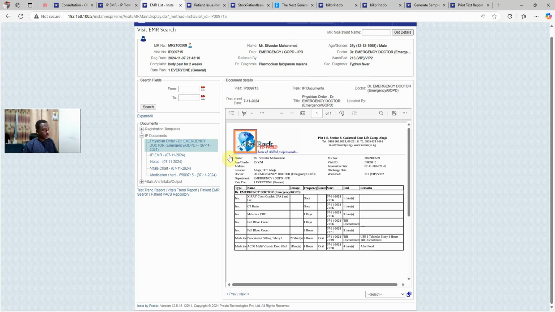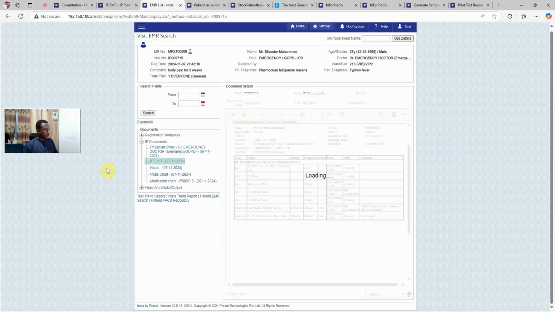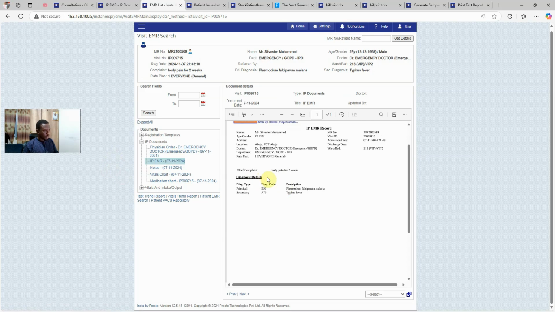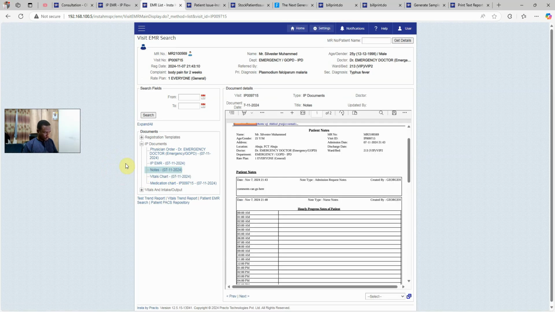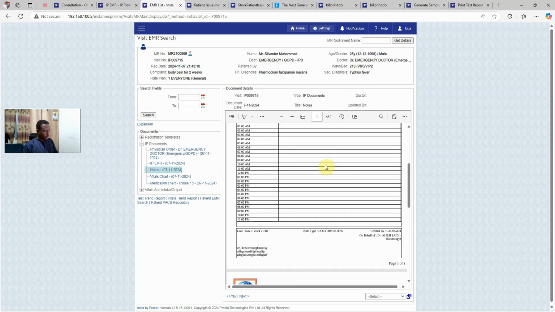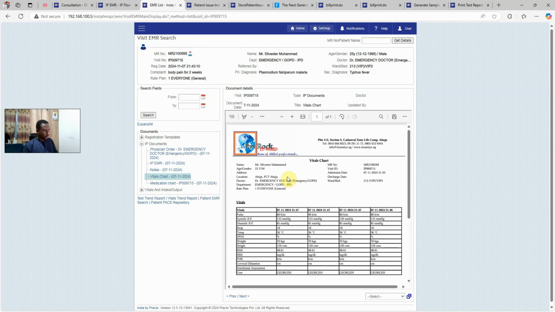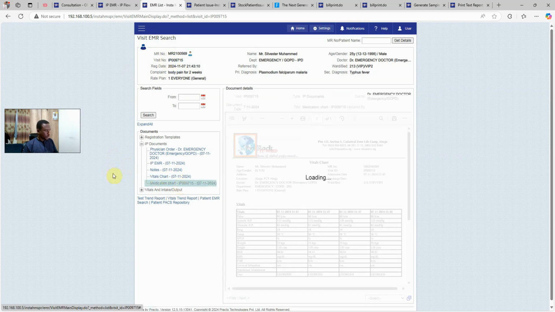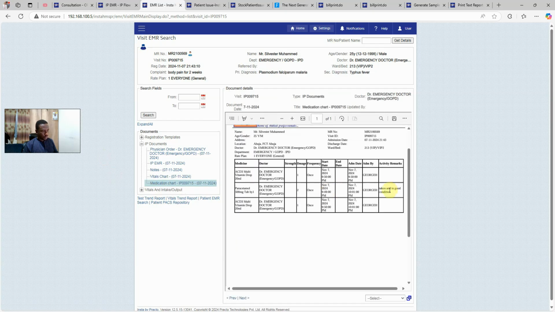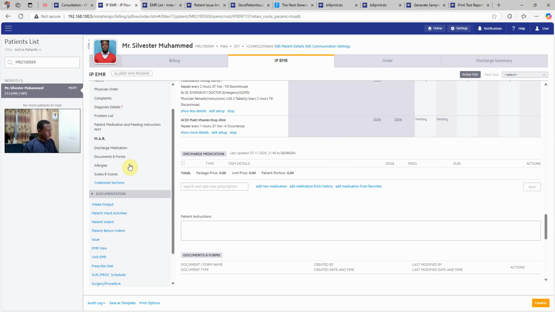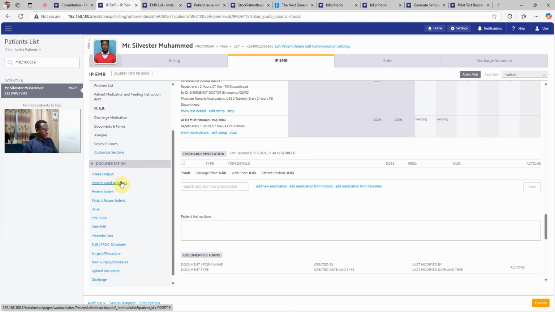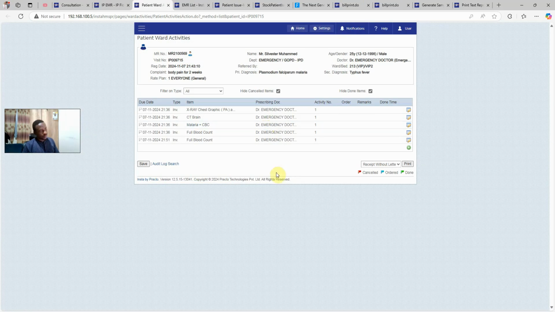This is the doctor's order here. You see the doctor's order here, the EMR, which has to do with diagnosis. Then the notes. See the notes taken here. All the notes, doctor's notes and nurse's notes, will be here. Then vital charts will also come here for this particular visit ID. Understand? Then the medication chart, of course. You can see when it was given and done. The medication chart will come up nicely like this. For other things such as laboratories and radiology, you will come to patient ward activity. This is where you monitor other activities going on for that patient.